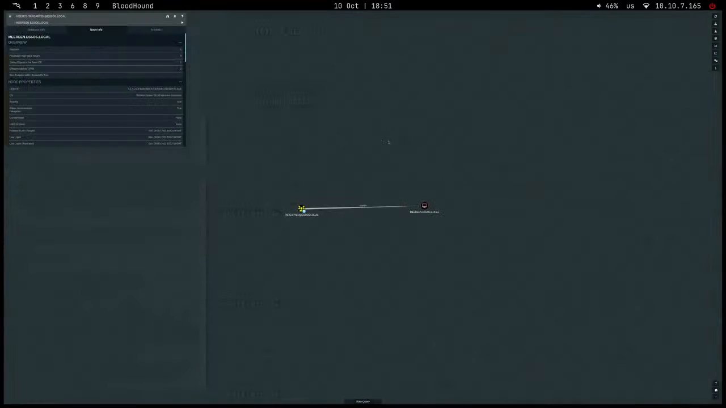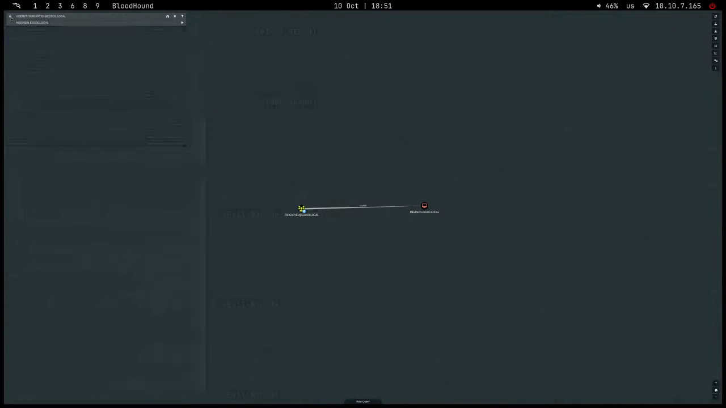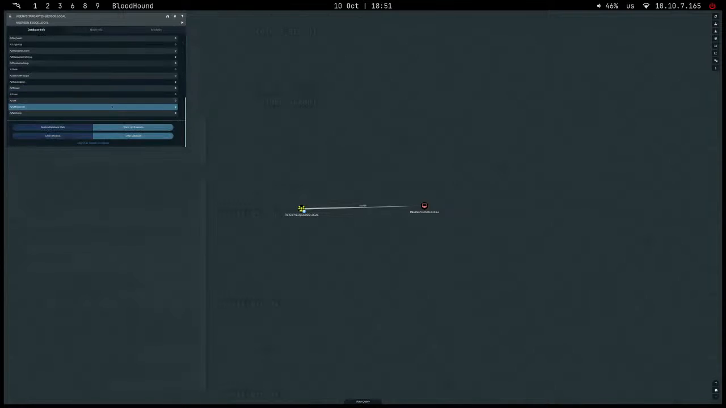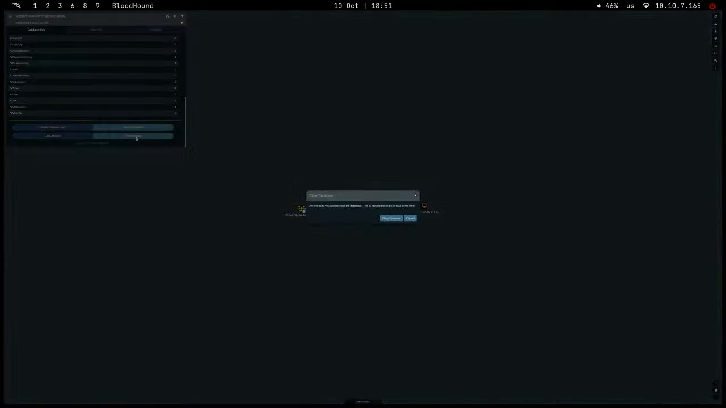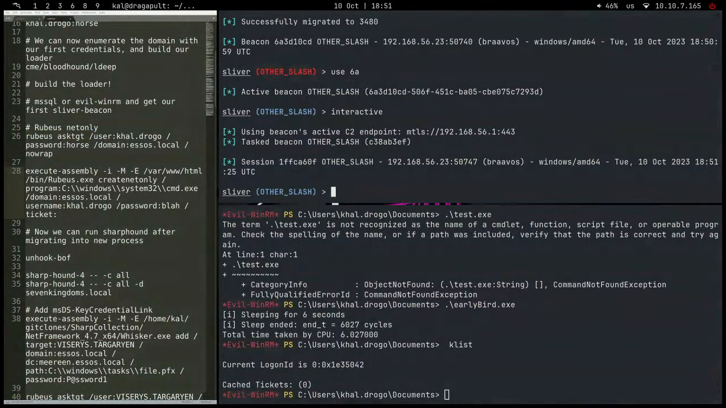Let me actually go over to BloodHound, and I'm going to clear out the database, because we're actually going to import our own. Yeah, it's all gone now. Okay. We come back over here. We have our session. Use 1F.